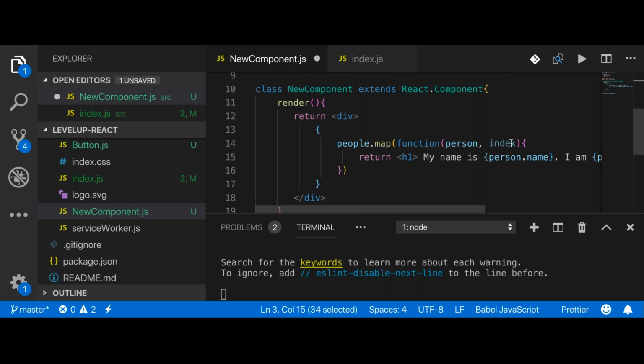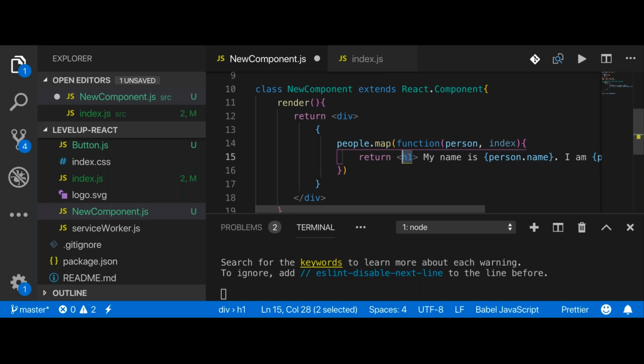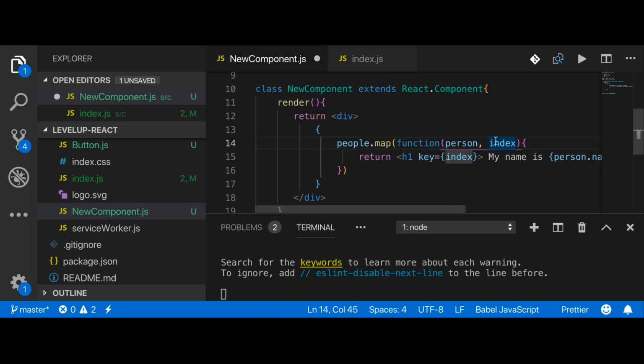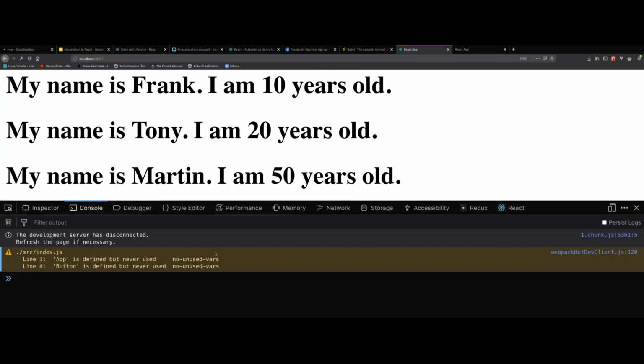So basically, we want to use something unique to tell React that this particular H1 is different from the previous one. So we use a key property. We type key equals index. The first time we loop over people, this index will be 0. The second time we loop over it, this index will be 1. The third time it will be 2. That way we can ensure that no two H1 tags will have the same key. So if we save and we come back and check our console, that error is gone.